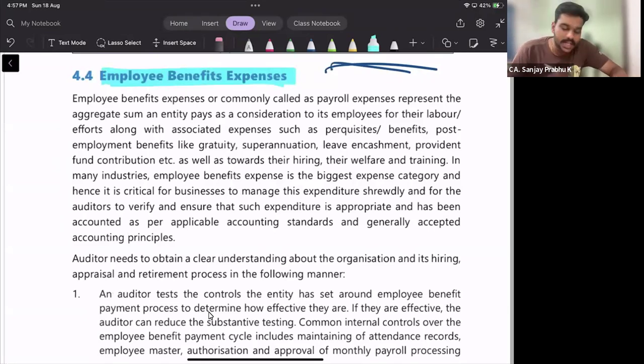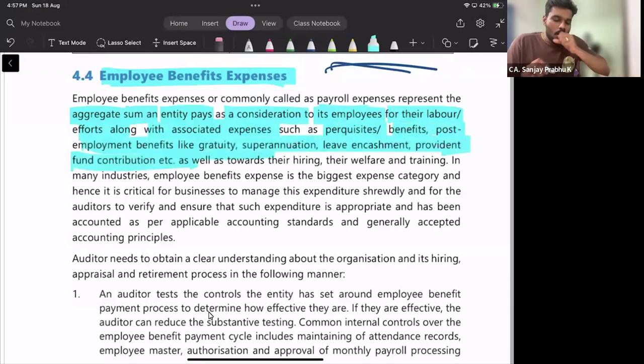It is nothing but the aggregate sum an entity pays as a consideration to its employees for their labor efforts, along with associated expenses like perquisites, benefits, post-employment benefits. What is employee benefit expense? Nothing but the expense incurred by the company for its employees. It includes the hiring expenses, training expenses, the salary given, post-employment expenses like ESI, PF, gratuity, all those things come under the heading employee benefit expense.